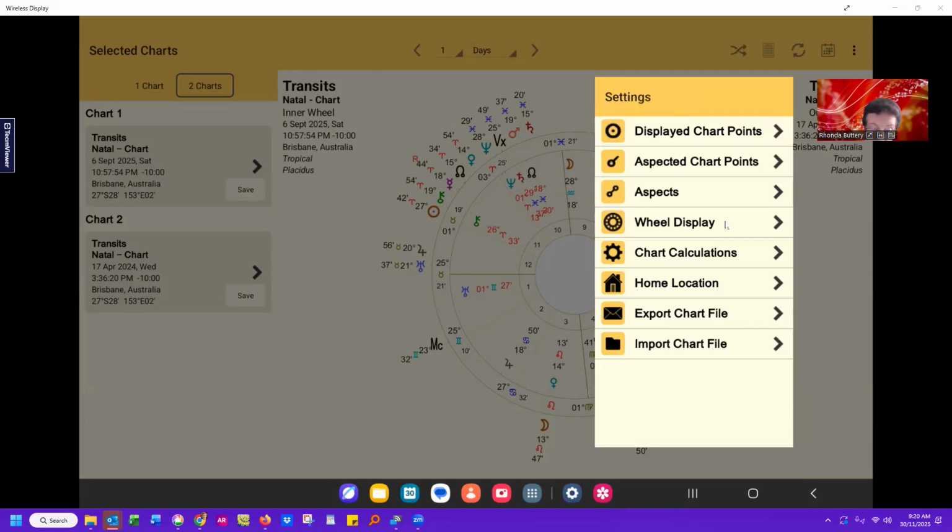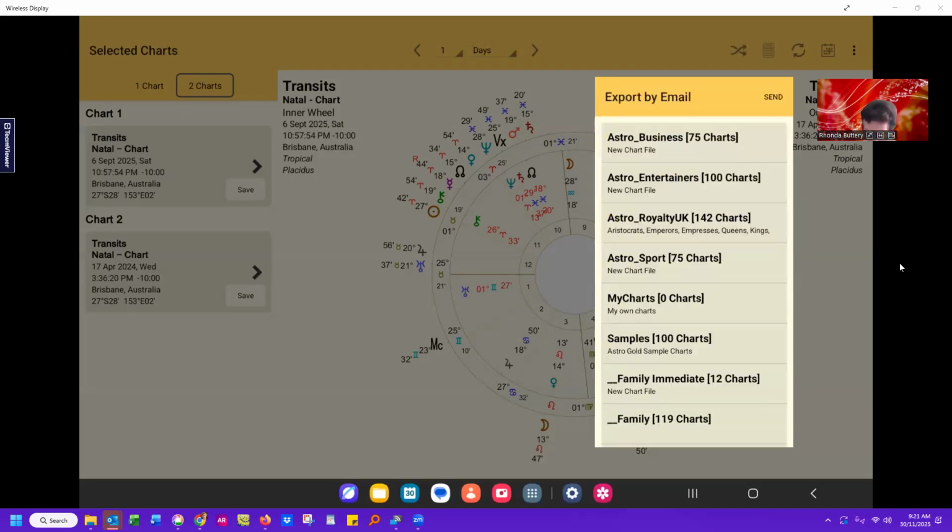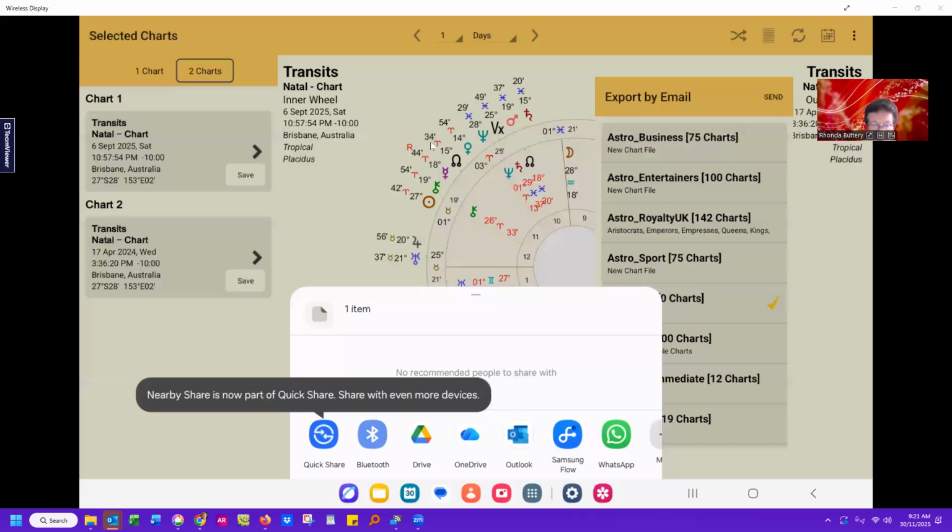We can export our chart files, and once you've exported your chart files, you can import them into any of your devices that have AstroGold or Solar Fire. I think that probably works with Jigsaw as well, because you can import even more chart styles into Jigsaw. So exporting chart file will take me to my chart file list. I just tap what I want to export. Tap send here, and now I tap send up the top and it will open the options for sharing.